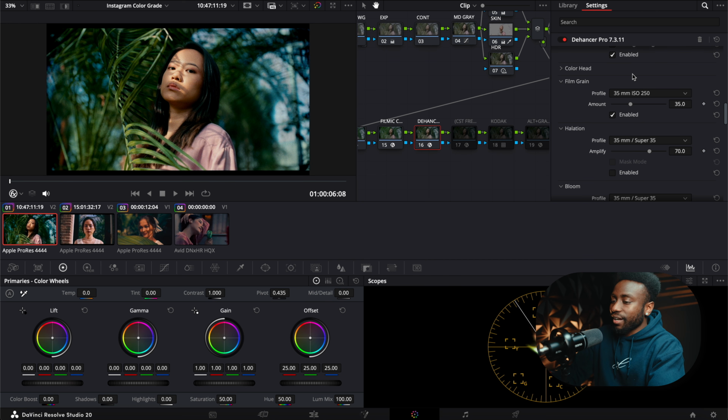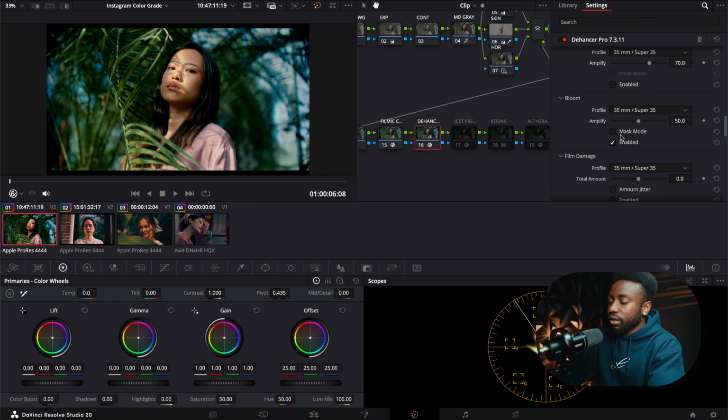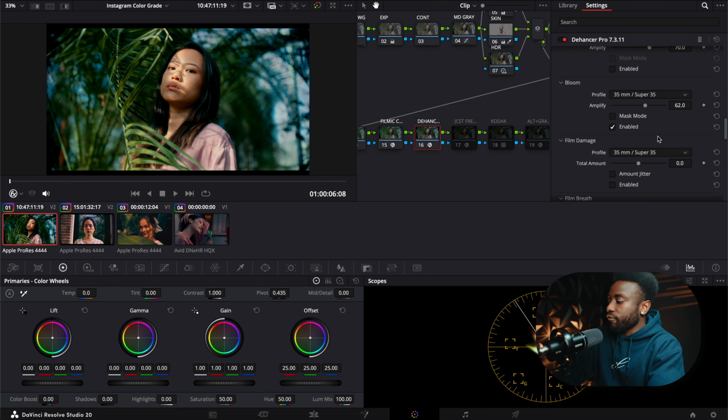I really like the grain that it gives you. It's very subtle, but like I look at this and I'm like, man, this is gorgeous. I also will do the bloom in here. I really do love the bloom that they come with, and there are many different presets for you to pick from. We'll amplify that bloom as needed to bring some glow to her face.